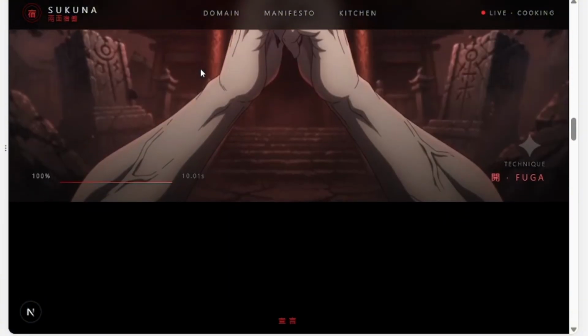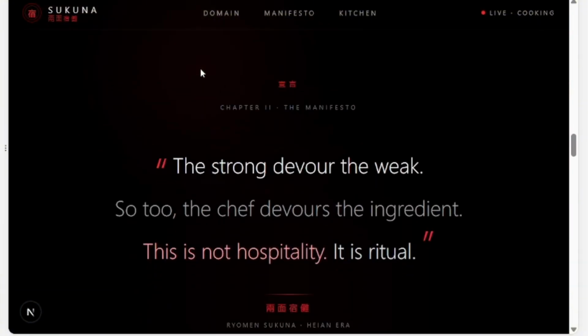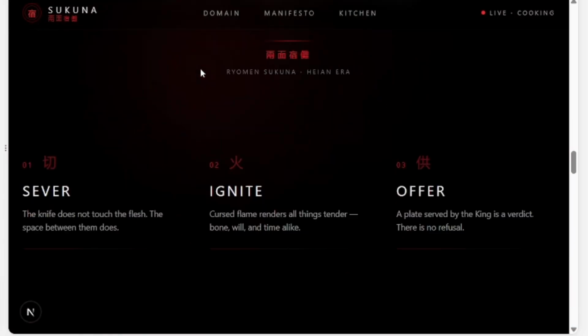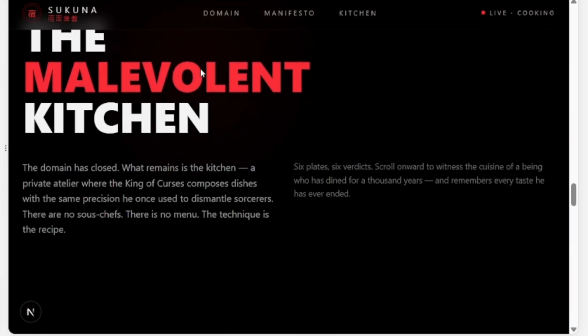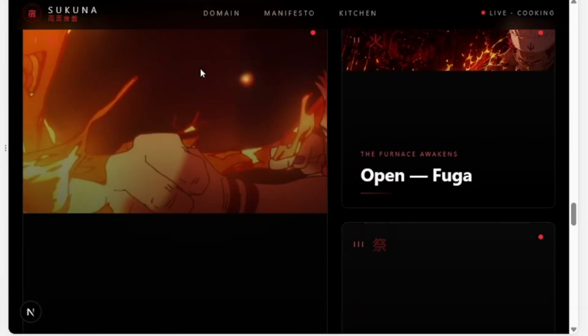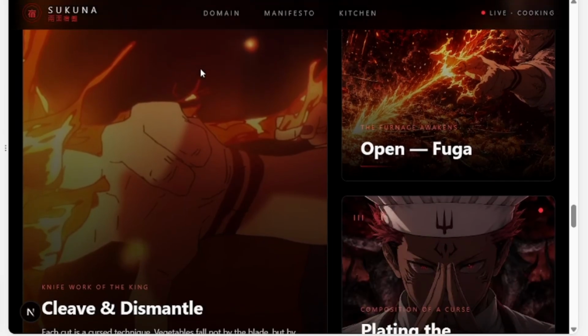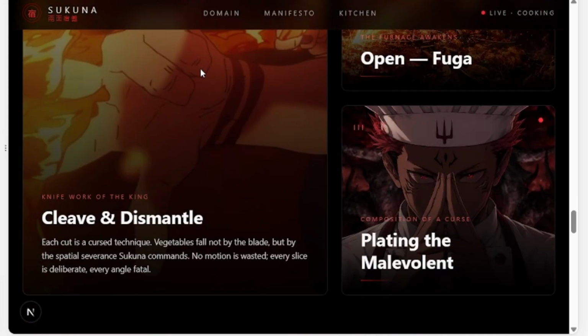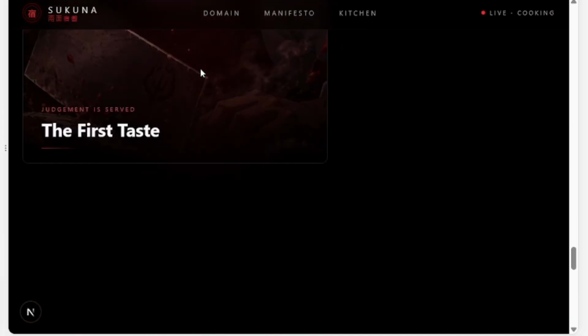But then when I get down, it gives me more information about Sukuna in the kitchen. You see him with the different techniques, with him chopping up food, or him making food with the cleave, with the fuga and the flame arrow and everything. And I think it looks pretty good to say that this is GLM 5.2.